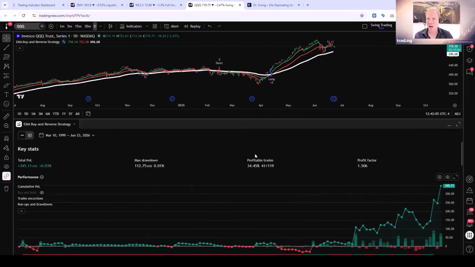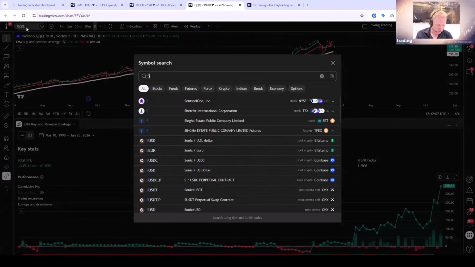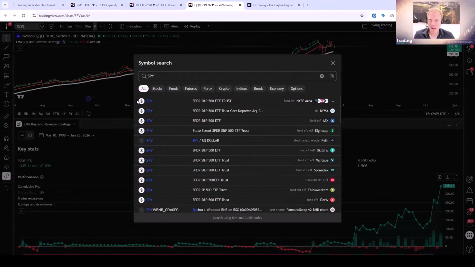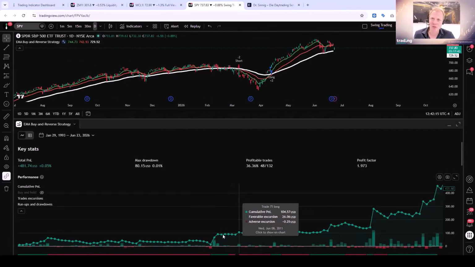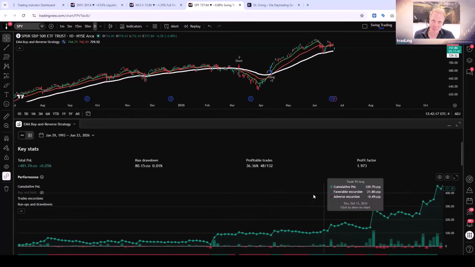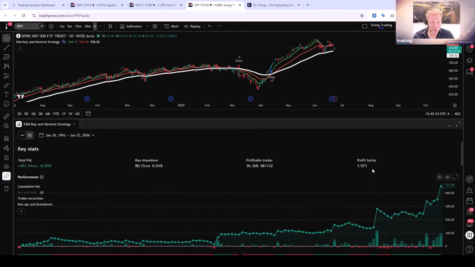Let's check out some other ones. What about the SPY? Let's go here. I changed symbols. I'm going to go to the SPY on the daily time frame. And one thing you need to do, sometimes you would need to click redo the backtest, but in this case, it's not needed. I'm going to show you later on when this might be needed. So in the SPY, it's even better. 1.973 profit factor. All right, great.